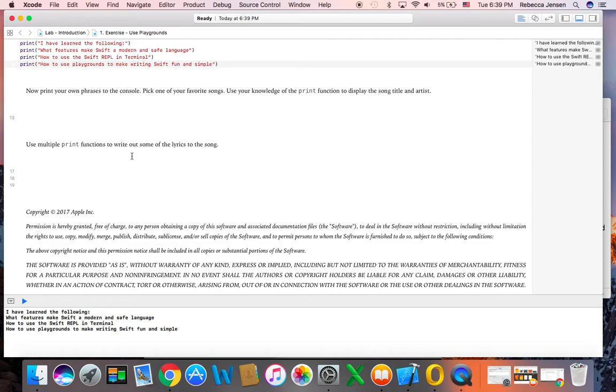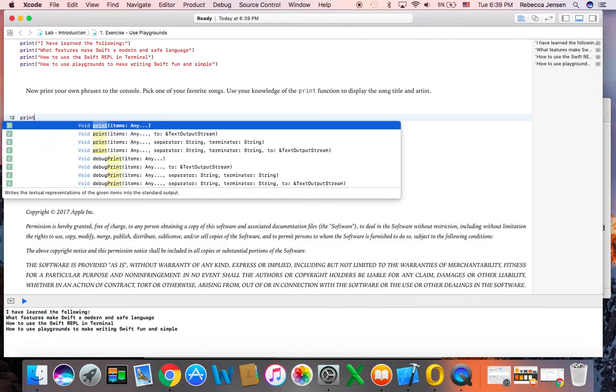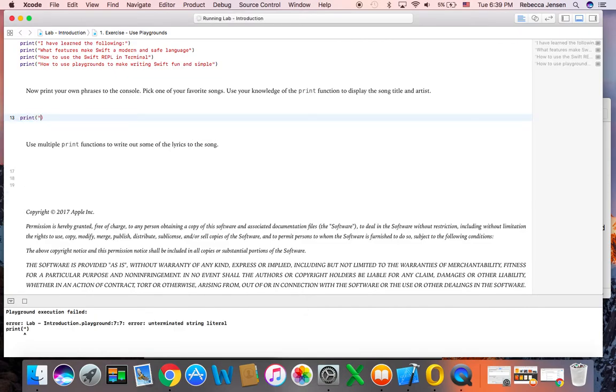Okay, so at the top, it just tells you this is the way that we output to the screen using the print statement, which you read earlier. And then the lab is just telling you to fill in these lines. So it's going to ask you, now print your own phrase to the console. So you'll type print, and then it says to pick your favorite song. So I'll type in my favorite song, whatever, and when I type in my favorite song, there we go.